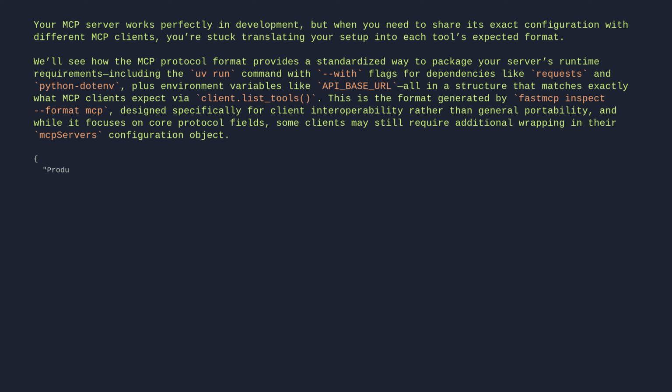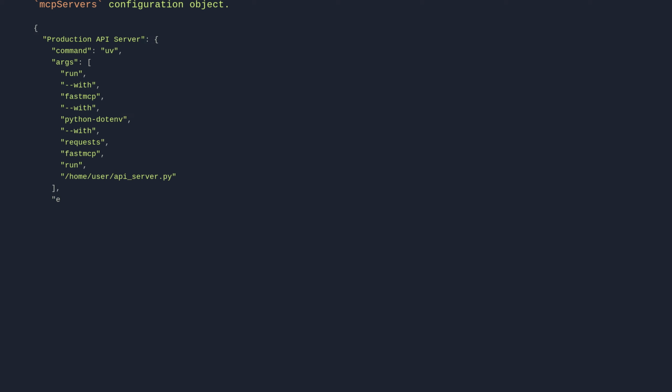Production API server. Command: uv. Args: run, --with fastmcp, --with python-dotenv, --with requests, fastmcp, run, /home/user/api_server.py. Env: API_BASE_URL: https://api.example.com, TIMEOUT: 30.